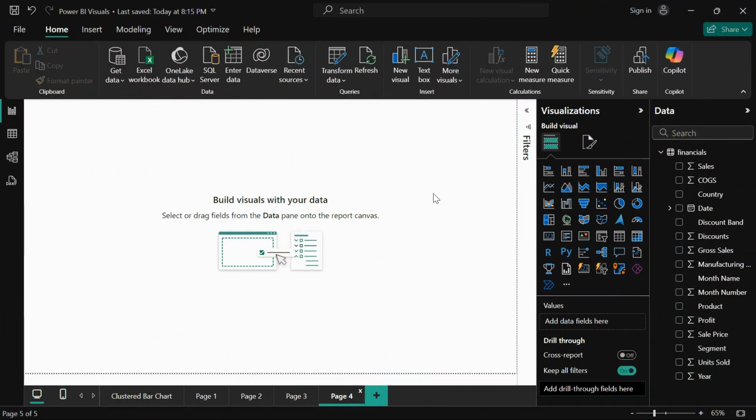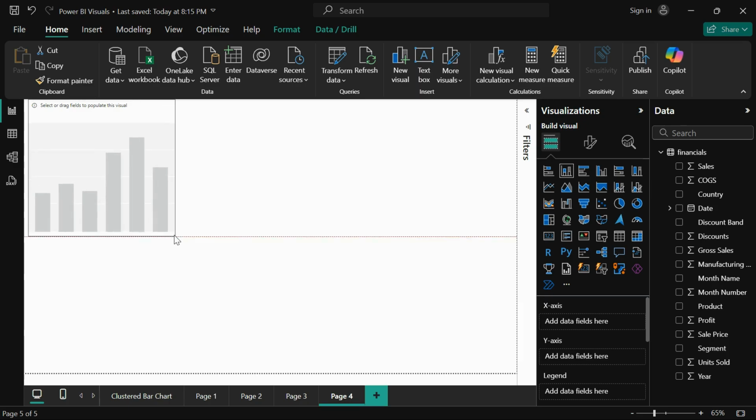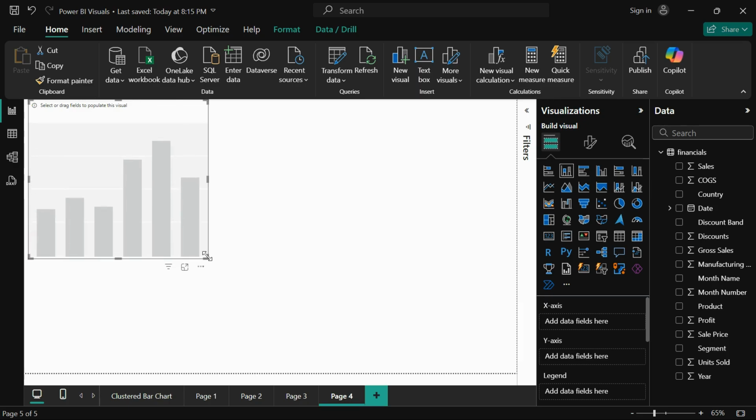To insert a stacked column chart into Power BI Desktop, just look for the stacked column chart. So the second chart is the one that we are looking for. Just click on it and it will create a dummy of this chart in Power BI Desktop. You can resize it, right?